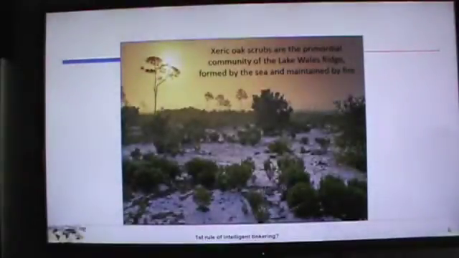So, this is a picture of some of that very old habitat, if you will. Xeric oak scrubs. You look at that, and this just looks like sand and some weeds. Well, actually, that community was formed by the sea, maintained by fire.